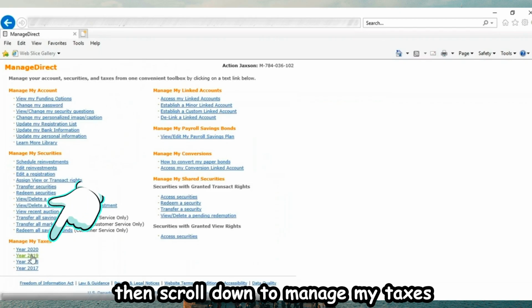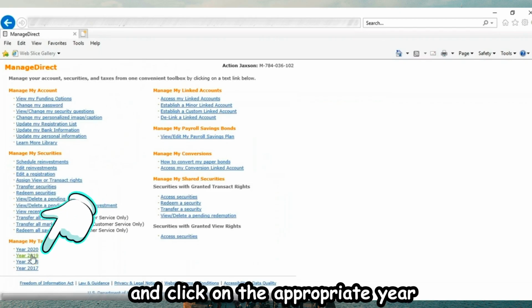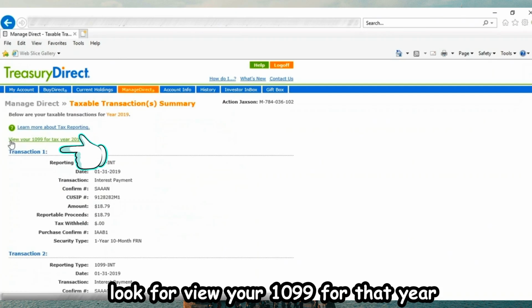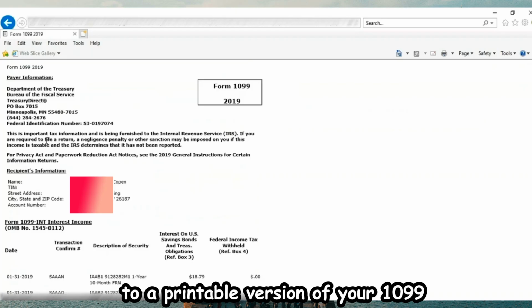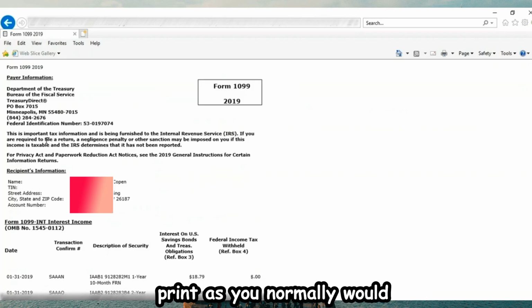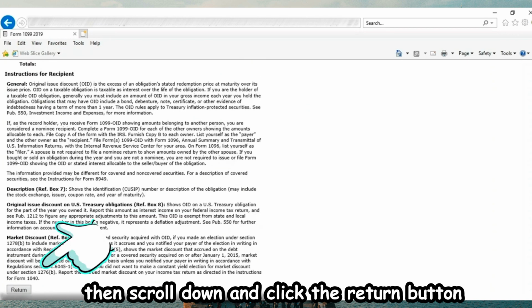Then scroll down to Manage My Taxes and click on the appropriate year. Look for View Your 1099 for that year. You will be directed to a printable version of your 1099. Print as you normally would. Then scroll down and click the Return button.